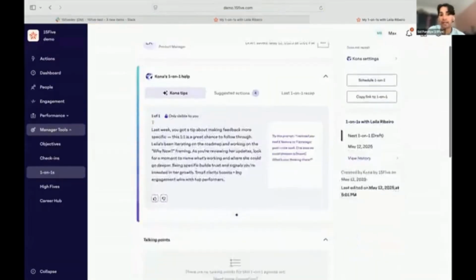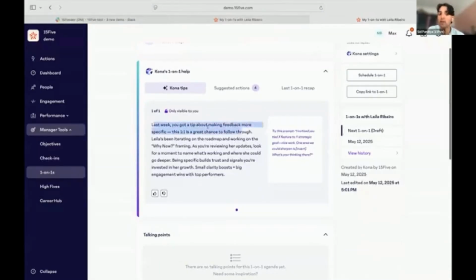So Max is going to go into 15.5 and it's going to remind him, hey, last week you got this tip about making feedback more specific. Maybe try saying this instead. So it's given him not only feedback after the meeting, but before the next one-on-one, it's given Max guidance on what exactly he could do to follow up on that feedback next time.